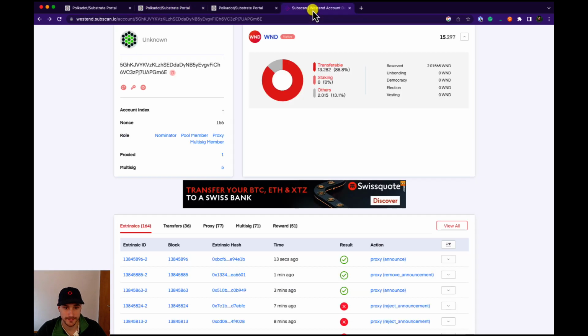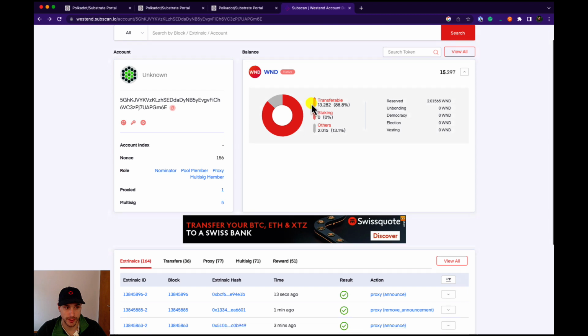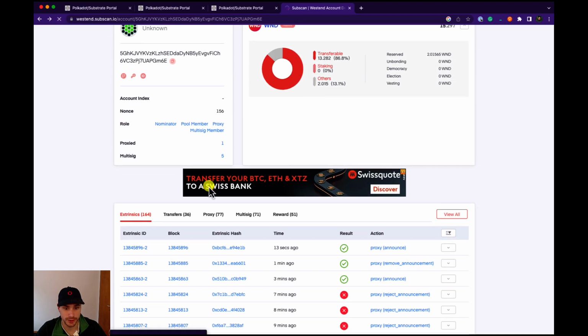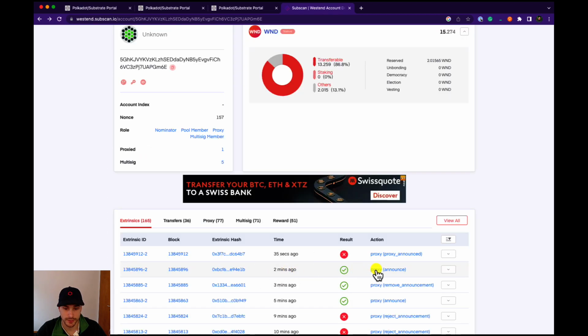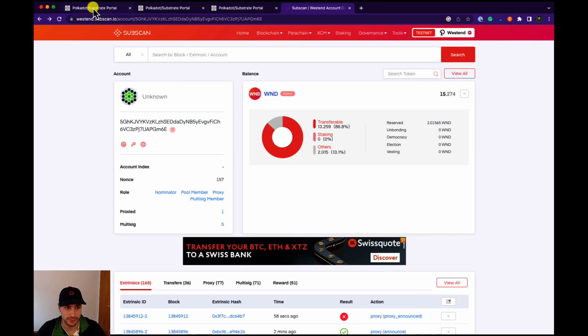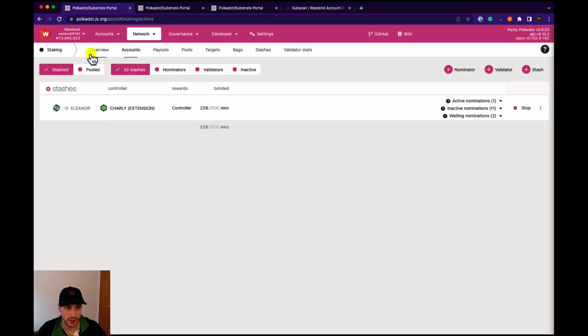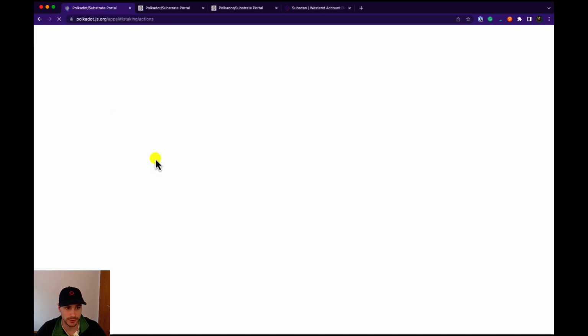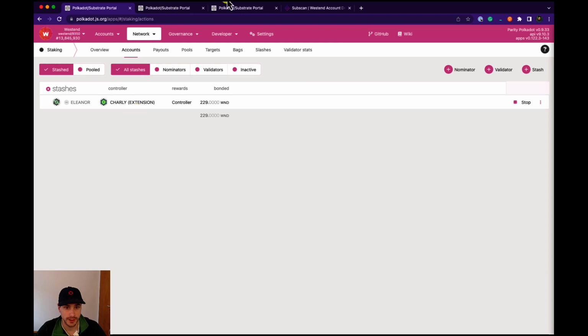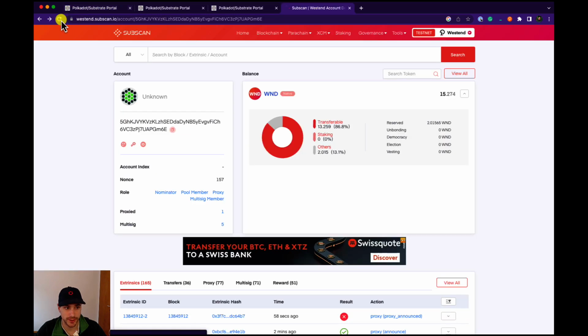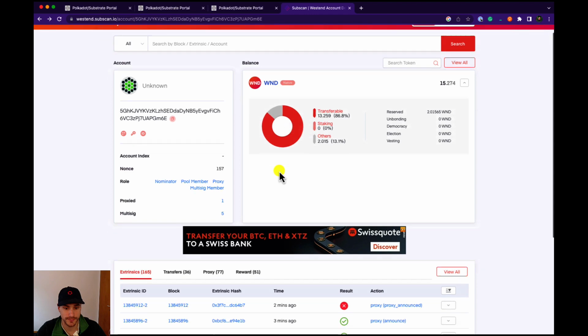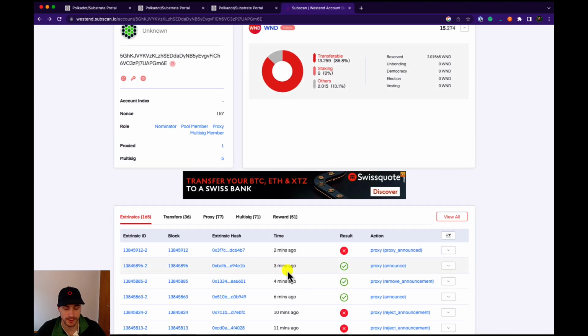So we go back under the Block Explorer, we can refresh the page. We can see that the proxy announce was made 2 minutes ago, and this is still within the time delay. And this is our proxy announced call that failed. So just to double check once again, Charlie, we can refresh the page, is still the controller. Now we can go back, refresh the page of the Explorer. We can see that 3 minutes have passed.